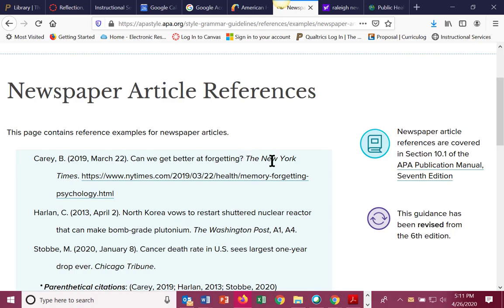Then you have the name of the newspaper. It is italicized. New York Times, Washington Post, Chicago Tribune. If you get it free from a website, this is the way you'll need to use the URL for it.